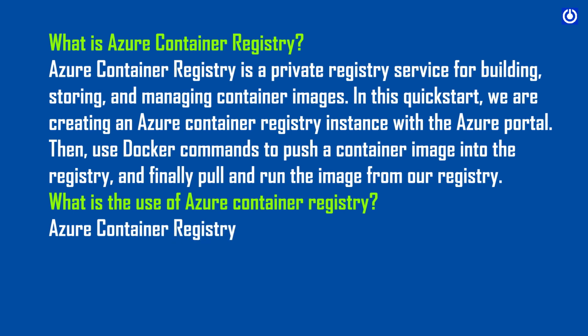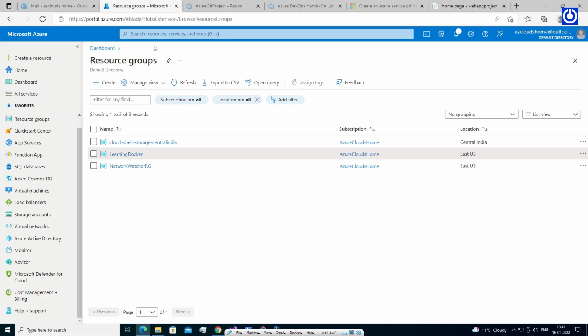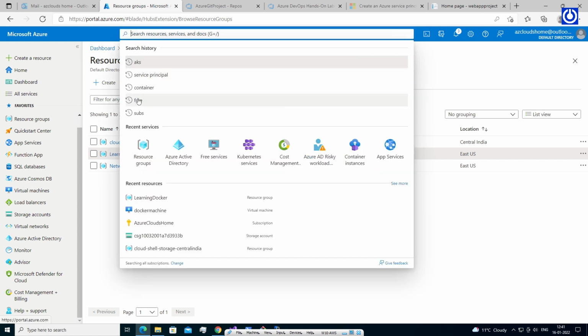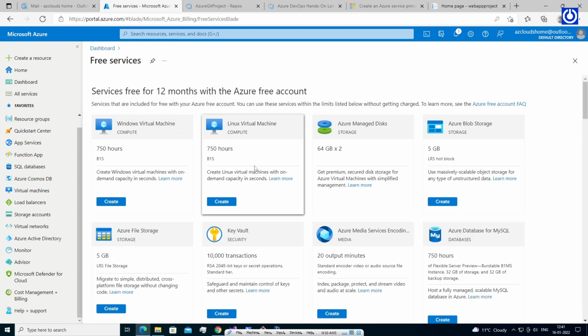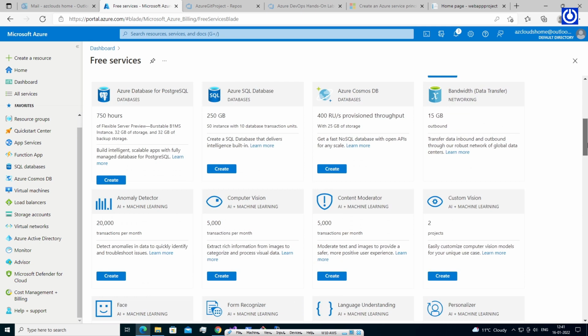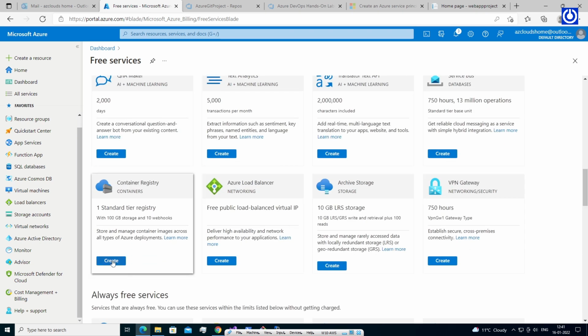Azure Container Registry allows us to build, store, and manage container images and artifacts in a private registry for all types of container deployments. Steps to create a container registry. Search free, then click free services. Navigate to container registry. Then click create.